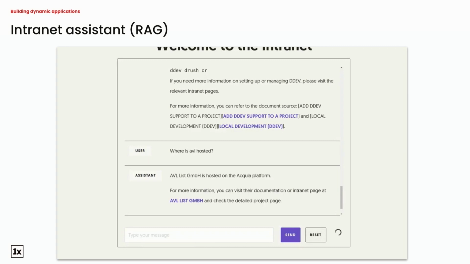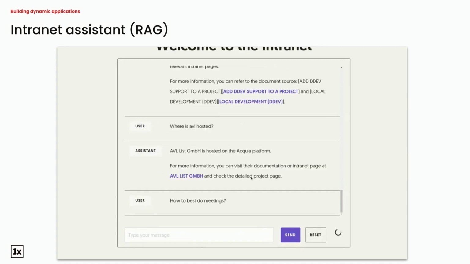Another common use case we have: we host a bunch of projects, or are in charge of a bunch of projects, so you want to know where that is hosted now. That was this example here.